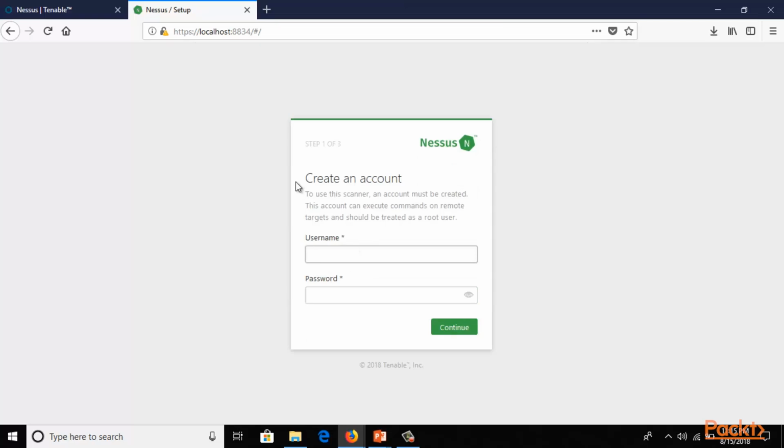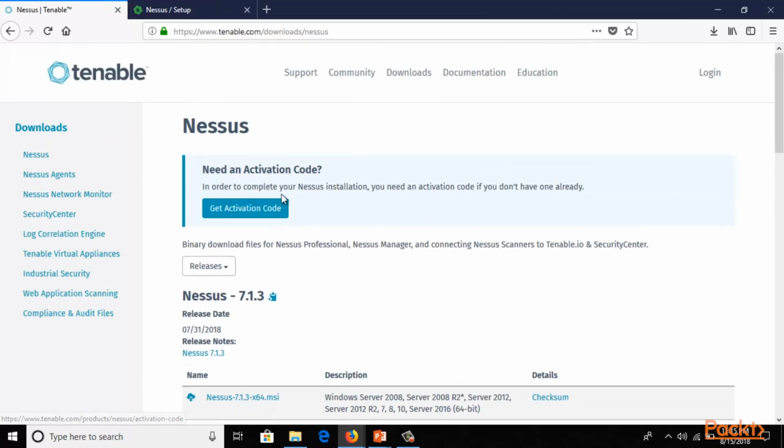And you can see here that it is asking you to create an account. So you can type a username. For example, username is admin. Password is also admin. You can click on continue. Now it is asking for the activation code. So now you need to find out how you can get the activation code. To get the activation code, you can come up and click get activation code.